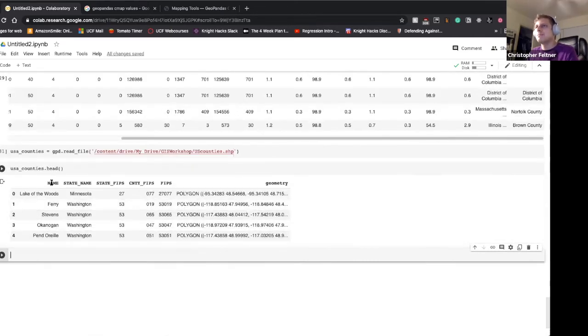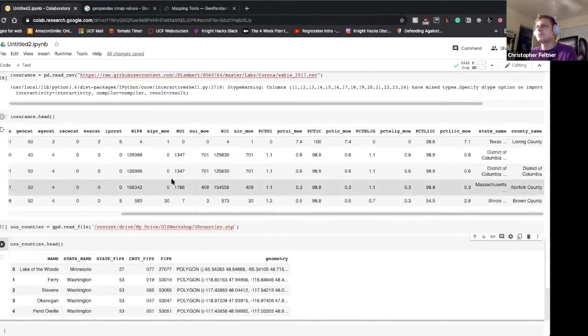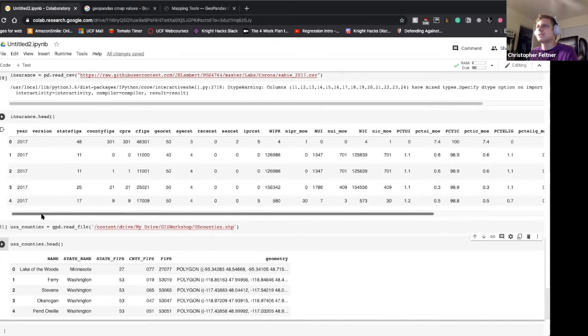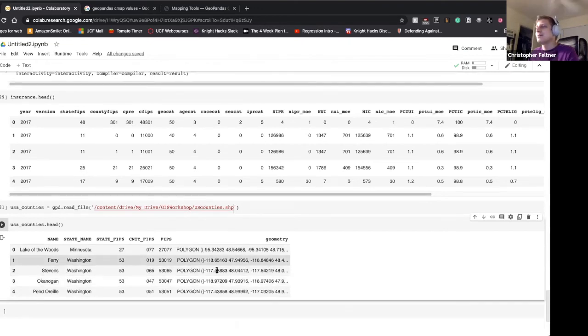Cool. So we've got a name, we have a state name, and then we have this FIPS code, which we can use because this insurance data set also has a FIPS code, which is awesome because we don't need to hope that they capitalized and spelled Lake of the Woods the same, or Okanogan. And we have, of course, the geometry for all of those. Awesome.